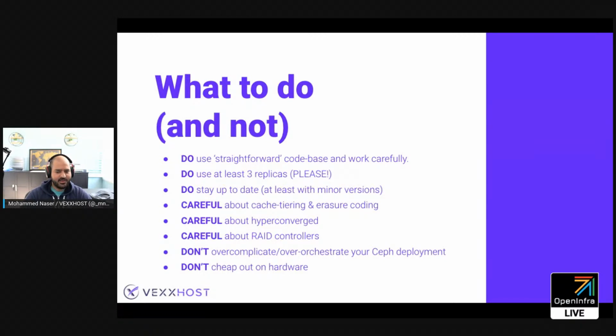And when I also mention working carefully, it's really important to realize that it's a large distributed system, and so every change that you make could have a lot of different effects across the entire system. So be very mindful of every change that you do, because you could potentially cause problems for the cluster.